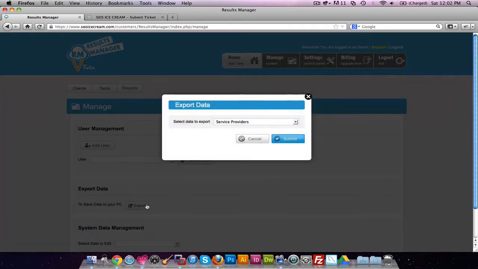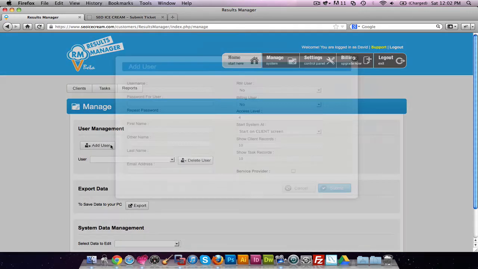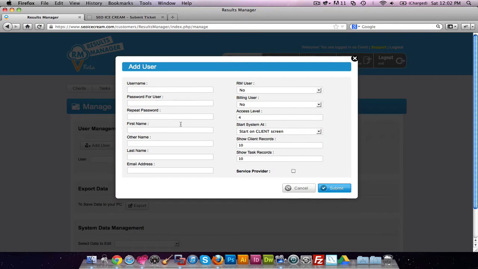You can export the data very easily, and this is the current data you can export. Of course, to add a user, click on the Add User button, and then there's a couple of settings you need to set. RM users allow you to create tasks. Billing users allow you to get into the billing system. And you can set your access level. More on that later in another video about how the security works.